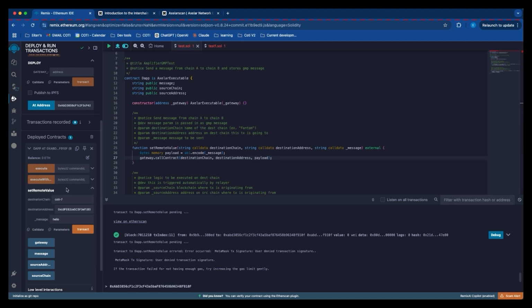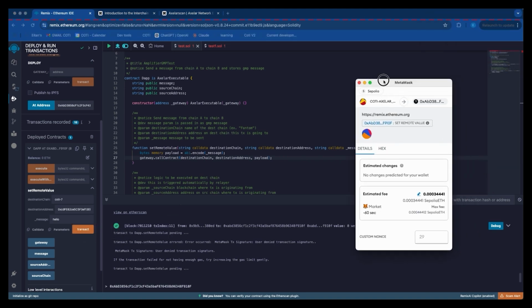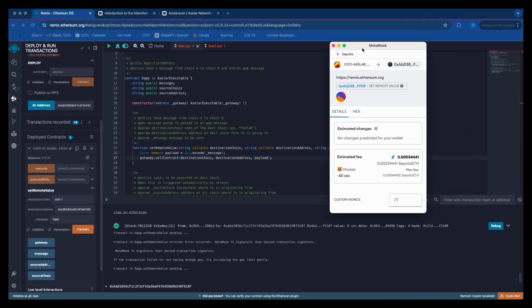The set remote value method has three fields: the destination chain, COTI-7, the destination address, which is our dApp on COTI, and the message we want to send. Let's transact. You'll see that MetaMask prompts us to confirm the message on the Sepolia network.